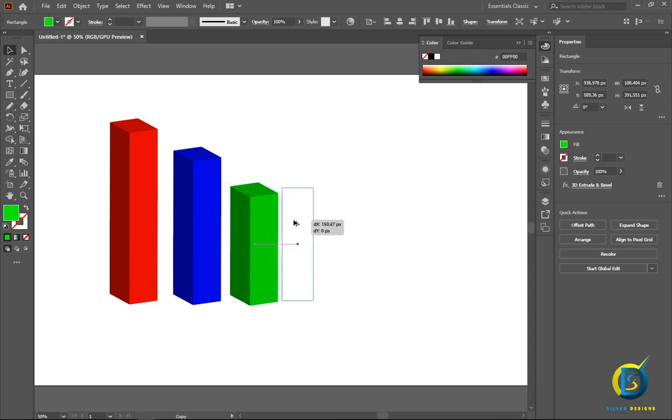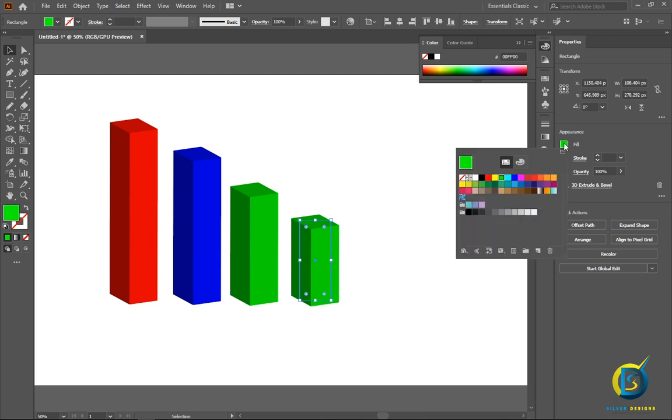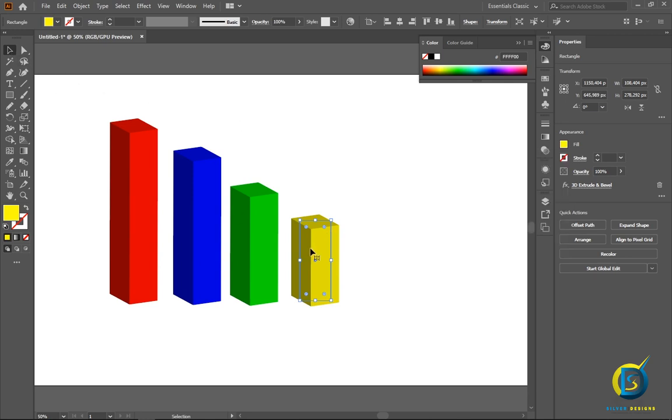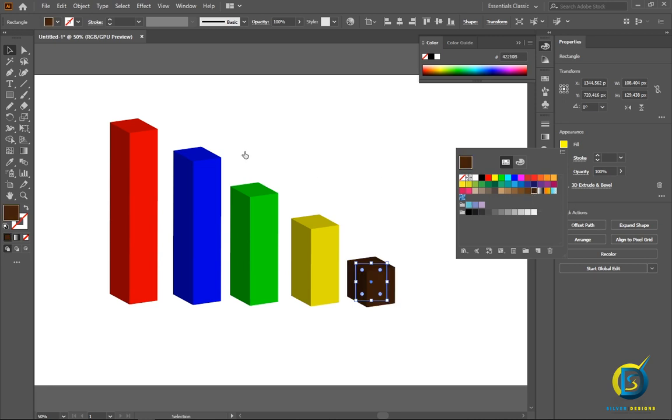So duplicate it one more again. Make it smaller. Change the color of it to yellow. Duplicate it one more time. Make it smaller. And change the color of it to brown.